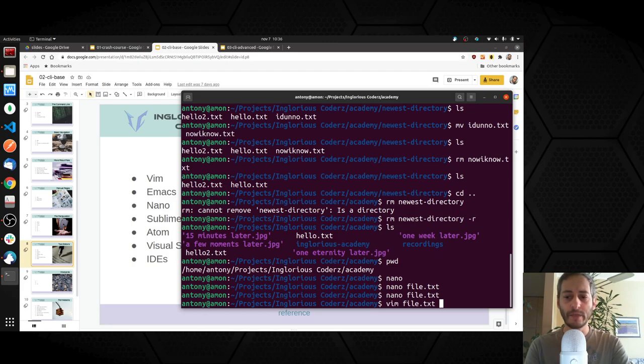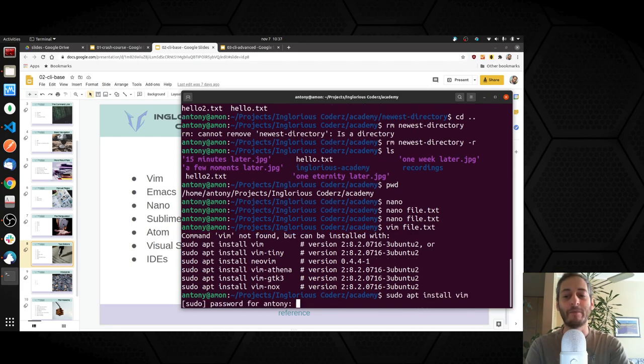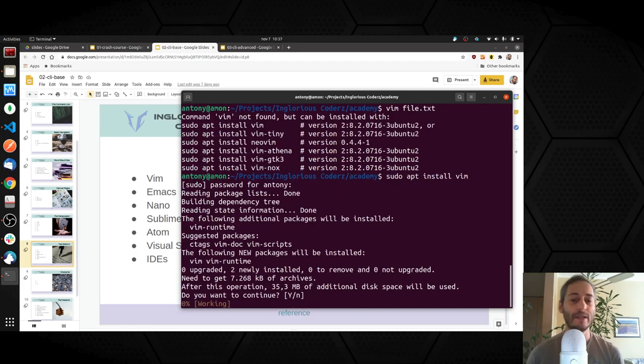I'm gonna use it. Yeah, probably I do. Vim space file.txt. No, I don't have it installed apparently, but I can. I can install it on Linux really easily by issuing a command, because on Linux you don't need to go on the internet and download it and install it with an installer. You just do sudo apt, which is the package manager of Ubuntu, install Vim, and that's it. Gonna type the password.